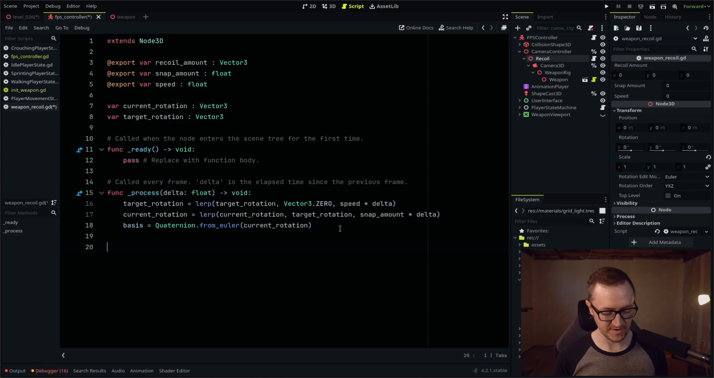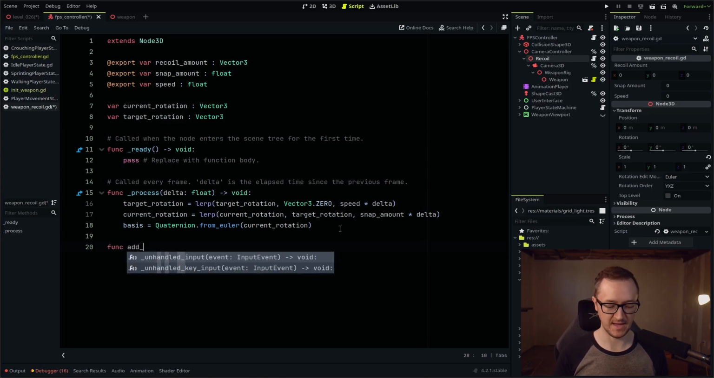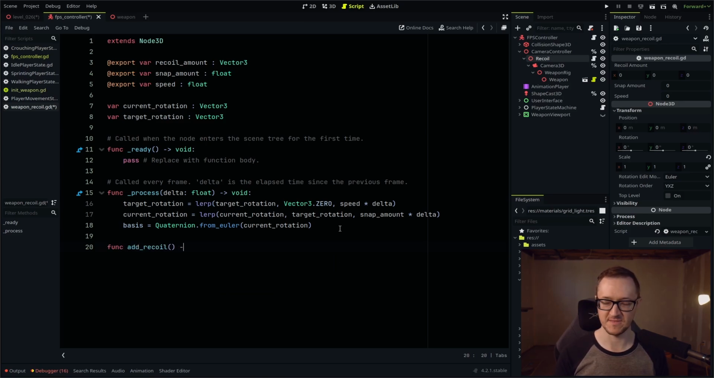So let's create a function, and this function is going to be called add recoil. This is the function that is going to be fired when we fire our gun, and it's going to set a new target rotation. Now this target rotation is going to be set randomly because we're going to get some randomization, and that's going to be the procedural effect. We don't want it to look the same every time. We want it to be adjusted.